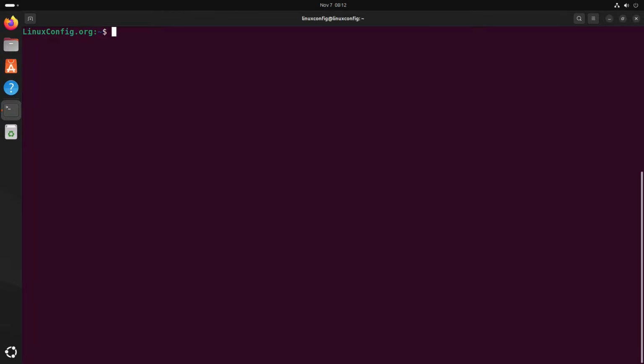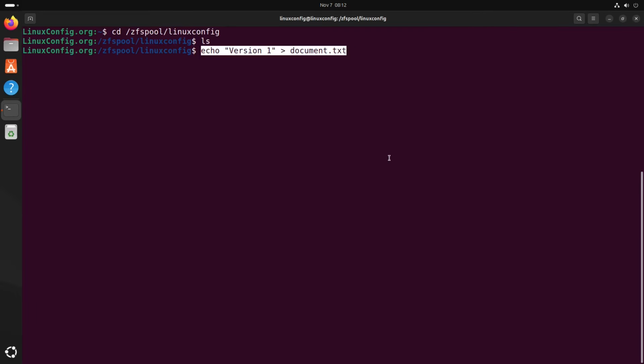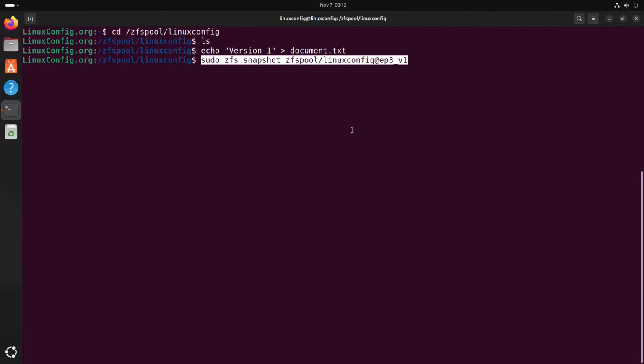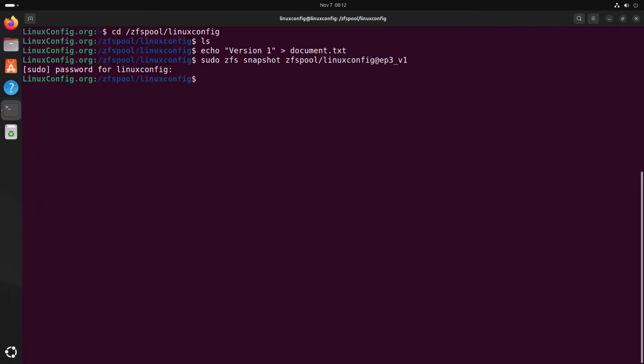We'll now create a simple document and capture 3 different versions using ZFS snapshots. First, we navigate to our ZFS pool at /zfspool/LinuxConfig. We create a file called document.txt with the content version 1 and immediately take our first snapshot named ep3_v1. Notice the snapshot naming convention. We use the @ to separate the dataset name from the snapshot name.